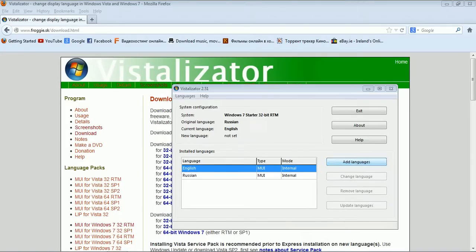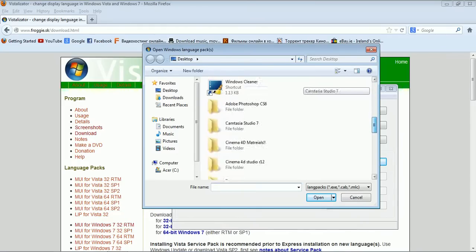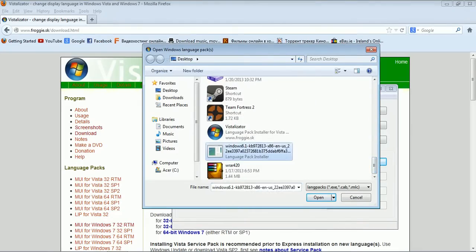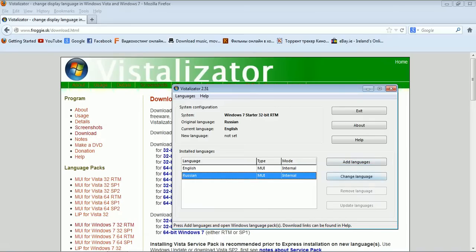But yeah, first you need to press add language, and where you have saved your language, here it is. Open. I'm going to cancel, and it has to install, so it's going to take about 20 minutes. Then just click change language and everything should be okay.